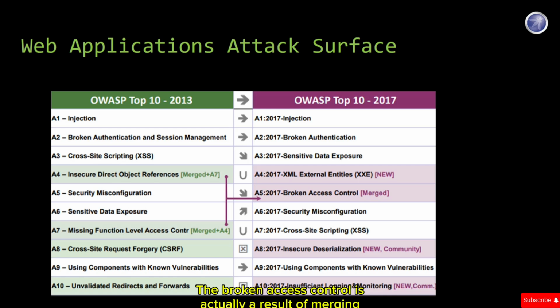The broken access control is actually a result of merging the insecure direct object reference and missing function level access control. Access control is meant to control what authorized users are allowed and not allowed to do within a web application, and to establish proper access control. When this is not implemented correctly, attackers will exploit this to perform unauthorized tasks.